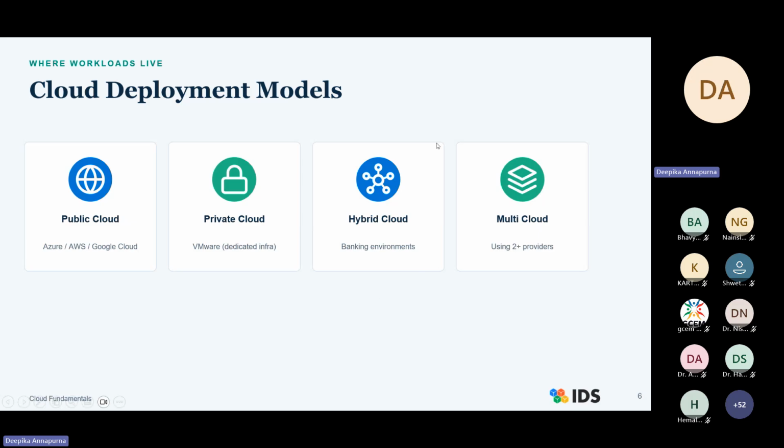The third one is the hybrid cloud. What do you mean by hybrid? Hybrid is nothing but public plus private. They use both public and private. So the sensitive information inside the organization is stored in the private cloud and less sensitive information will be stored in the public cloud.